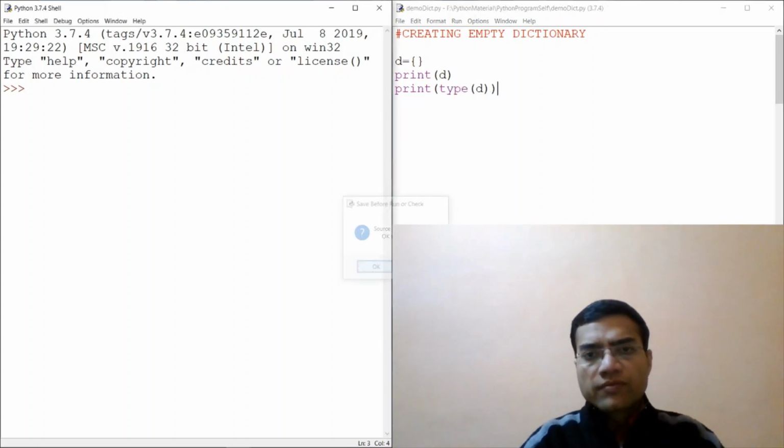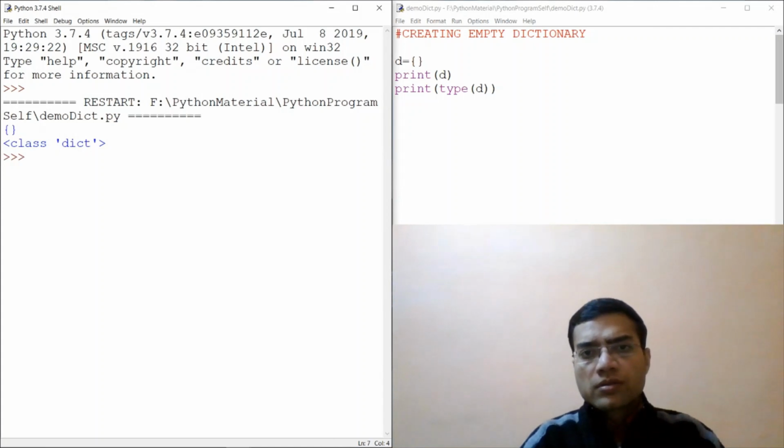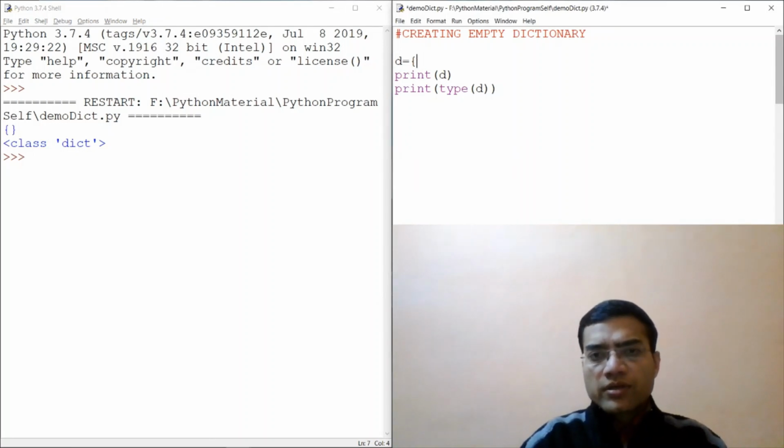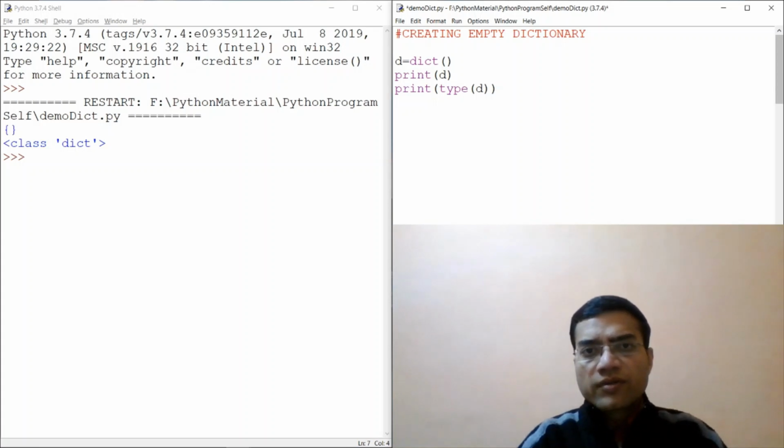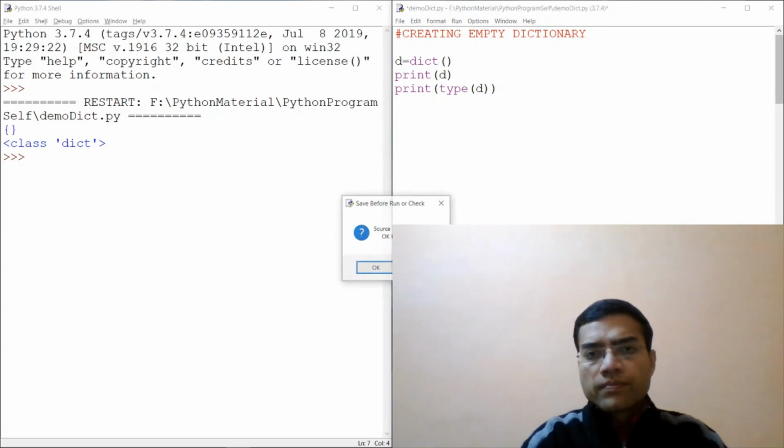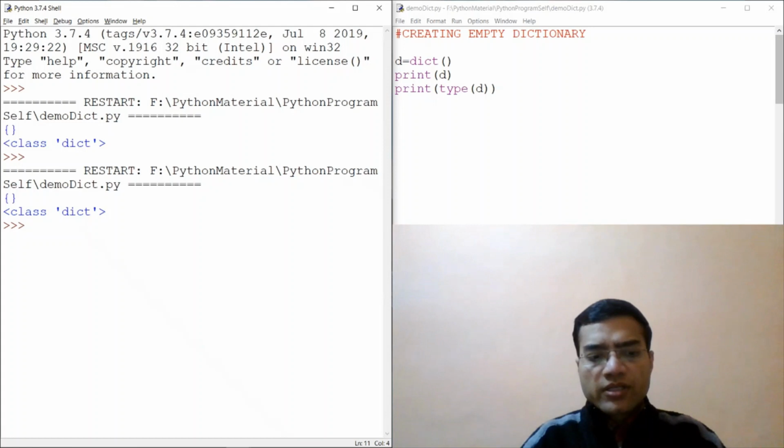Let us run this. The first line outputs curly brackets, open and close, the dictionary we have printed. The second line confirms the type, which is dictionary. The second method is by using a constructor function dict, just like we have a constructor for list and for tuples. So the output will be the same as previous.